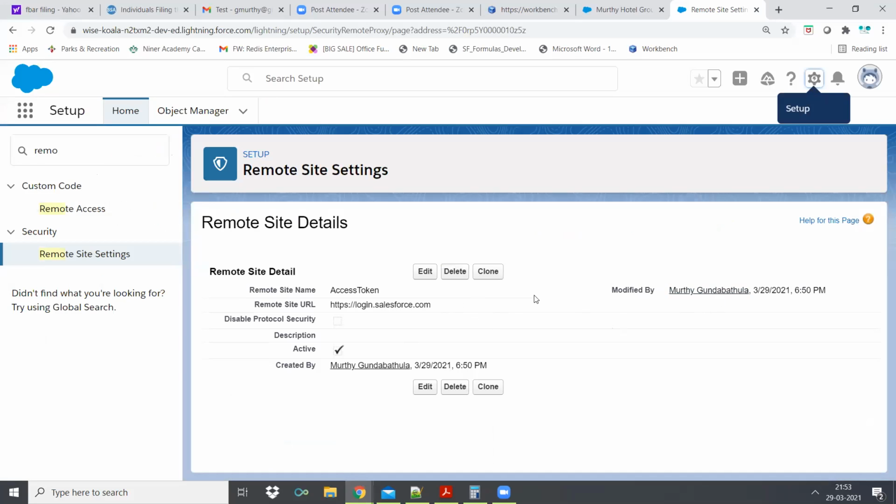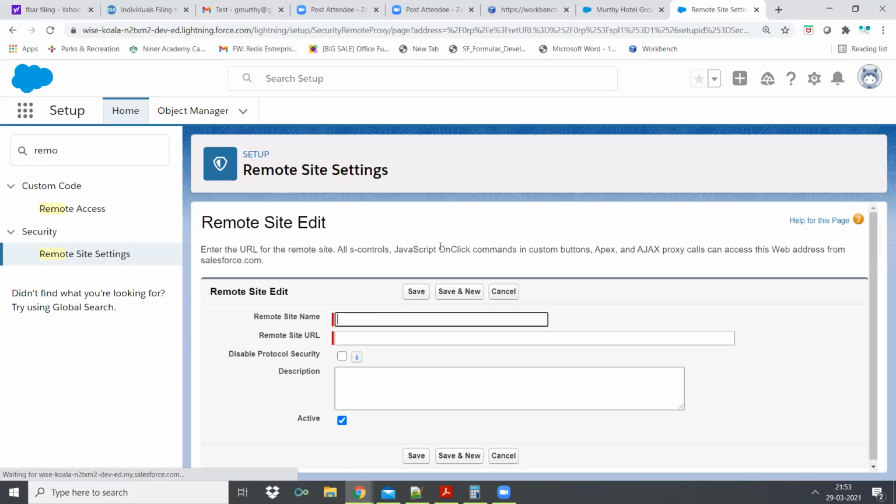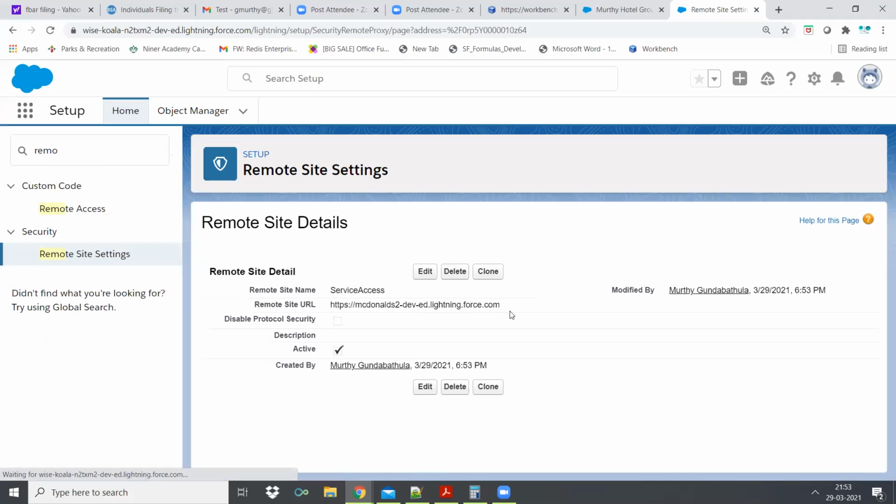So go and click again on remote site settings. Try to create new. So you say some service. Entire or just until? No, you paste it. It'll take only the base URL. Oh, okay. So you can see the base URL being pasted there.